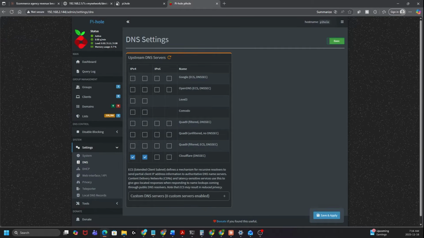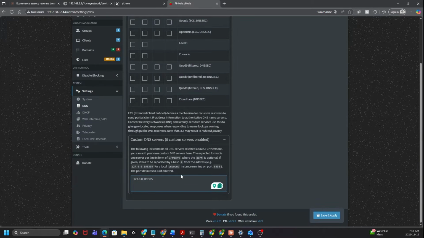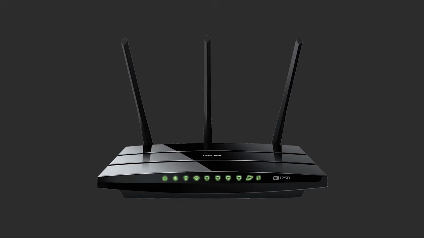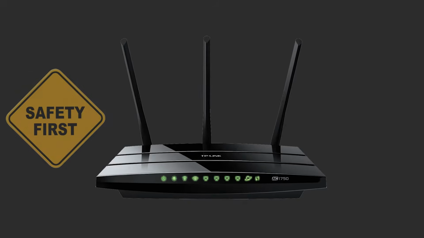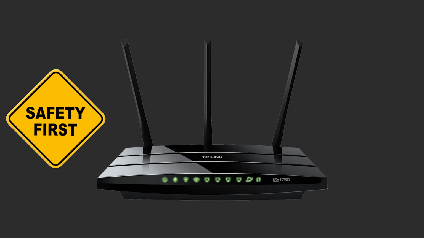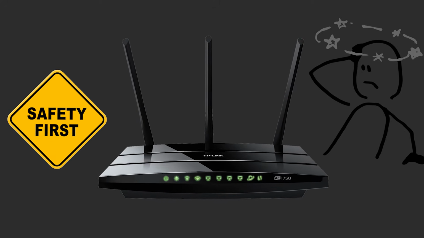So if you head over to Pi-hole admin, settings followed by DNS, make sure you uncheck all the upstream providers and put in a custom DNS, 127.0.0.1#5335, and save. Before you touch your router settings, do this. This is the safety move that stops you from knocking out internet for your whole house.